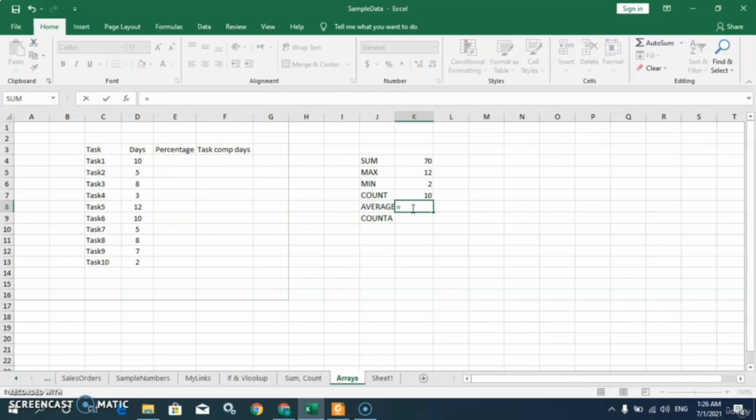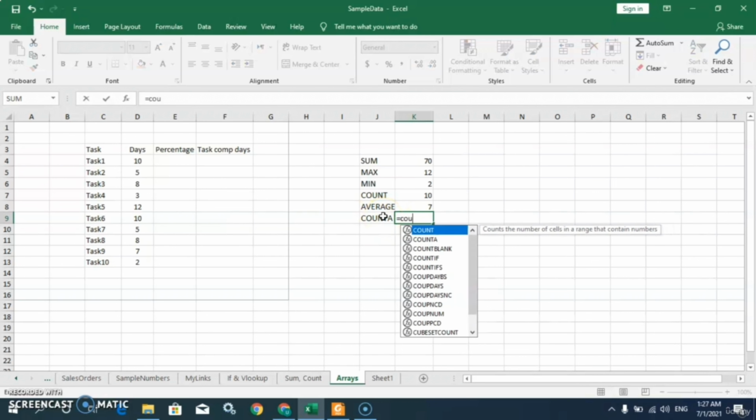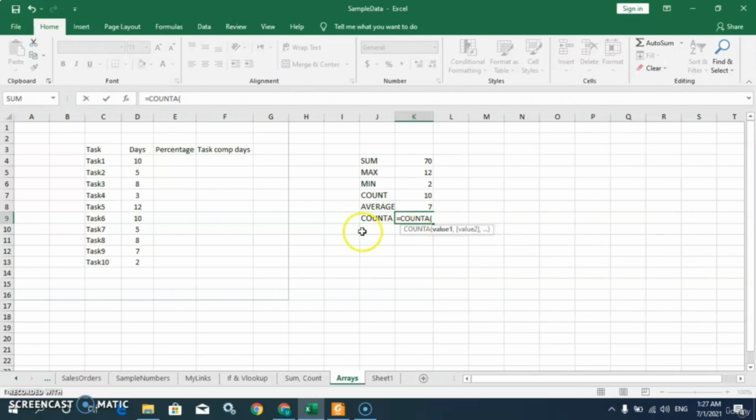Then for average we will use the average function. Select this range, bracket close, press enter, and you can see the 7 which is the average. And here let me show you the COUNTA function. Select this range. Now here you will note one thing: both of these functions, COUNT and COUNTA, are giving us the same value, which is 10. Both of these functions are calculating the same count.